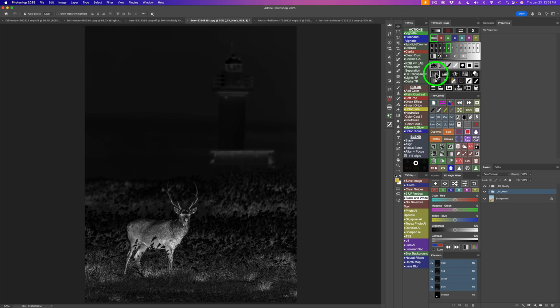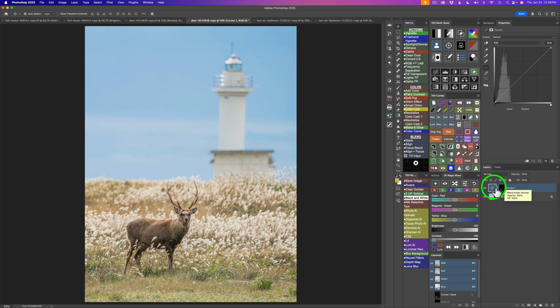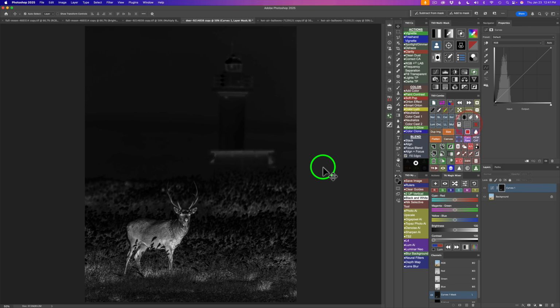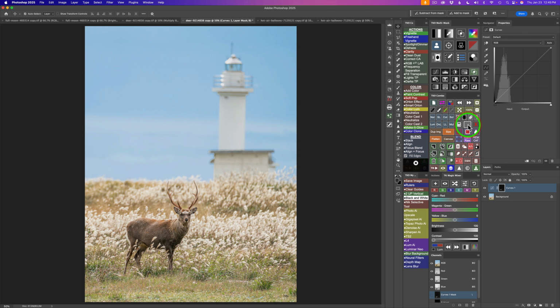I'm going to output it to a curves adjustment layer. I'm going to click this button. And now you can see I have a curves adjustment layer with the mask on it. And if I click this button on the Combo or CX panel, we can see the mask. Now all the light areas will get dark if I change the blend mode from normal to multiply, which I do want to do, but not yet. I'll click this button again and go back to the image.